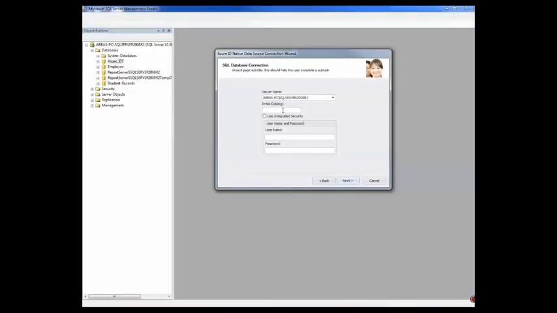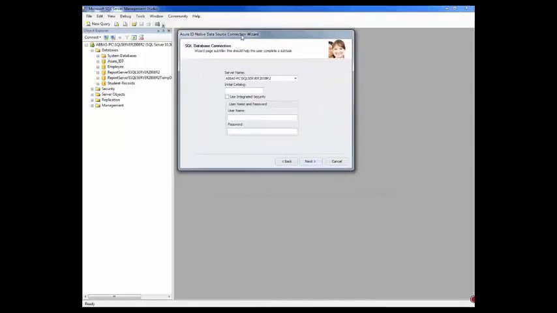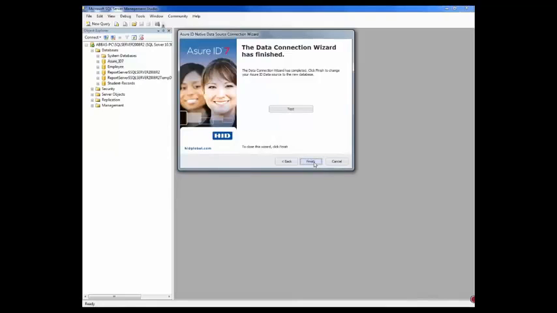Initial catalog will be the name of your database, which is Asure ID 7. Click Use Integrated Security and click Test. If successful, it means the native database will now be SQL.